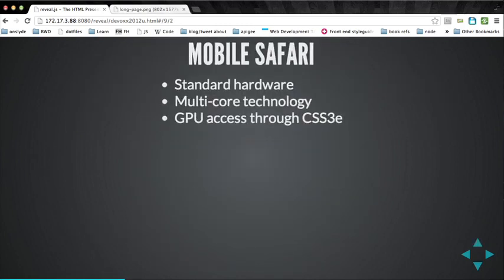So Mobile Safari has standard hardware, multi-core technology, and GPU access through the HTML5 APIs, which is really ideal. You can do a lot of really cool CSS3. Sorry. But yeah, you can do a lot of powerful things through an iOS device, and it makes programming fun. Like you can sit there and write HTML, CSS, and JavaScript, test it in Chrome or Safari on your desktop, and then it's pretty much going to work on your device or your emulator as well.